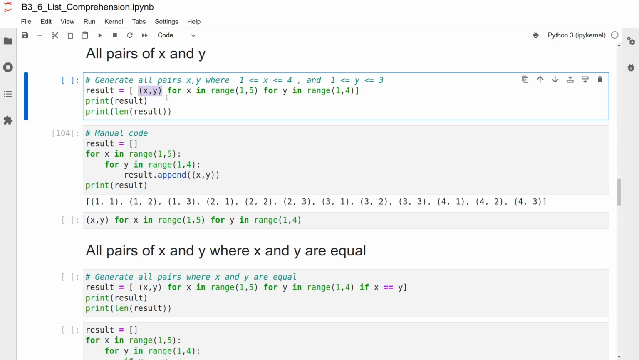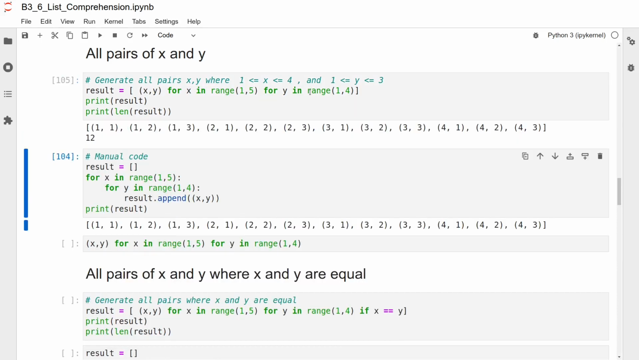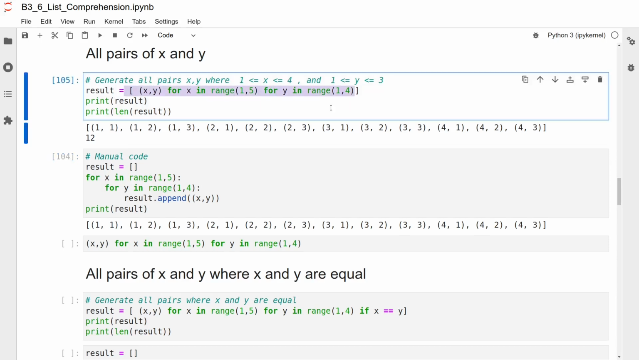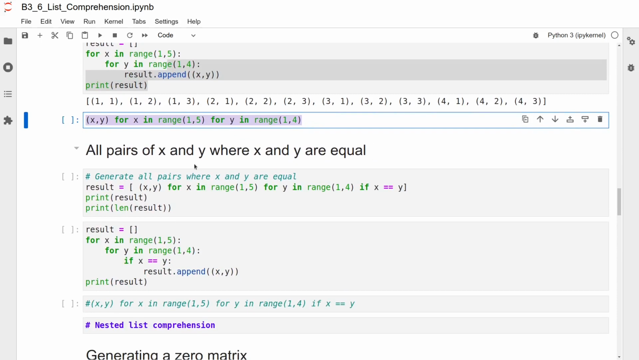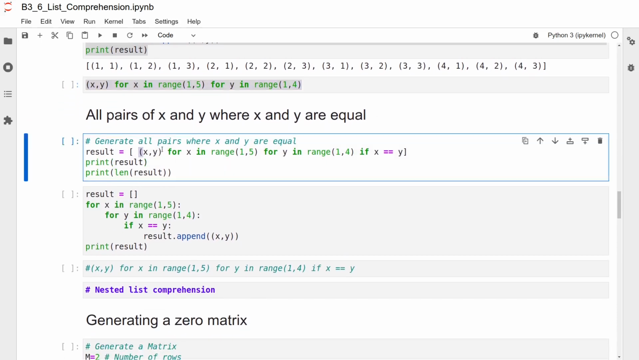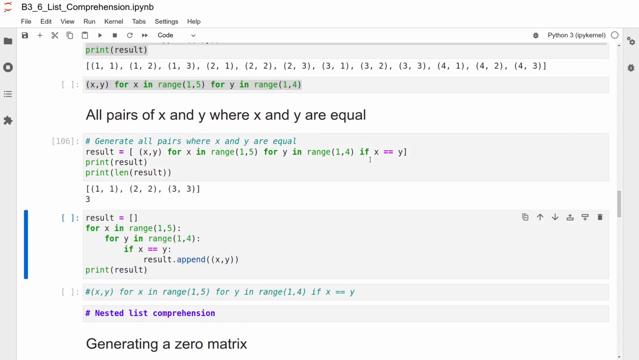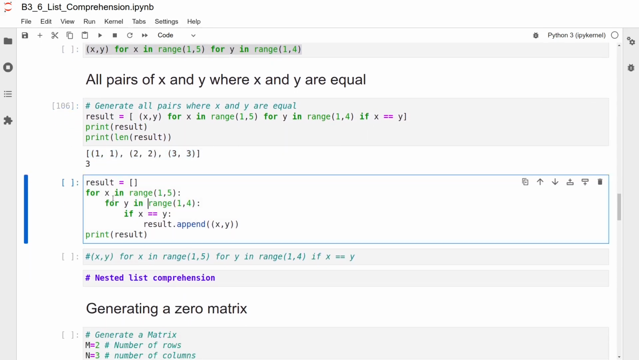Using list comprehension, you can say I want to generate a pair. This is the element in the list, that's a tuple, and I have this loop, for x in range 1 to 5 and y in range 1 to 4. And you see that this shorter code leads to the same result as the longer code had given. And maybe you want only those pairs where x and y are equal, so you can have an if condition. So you get a much shorter list where x and y are equal.